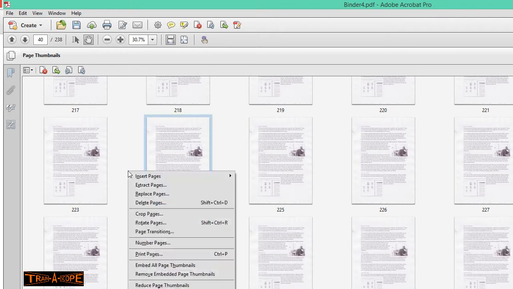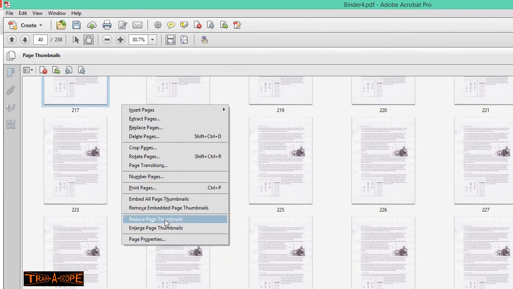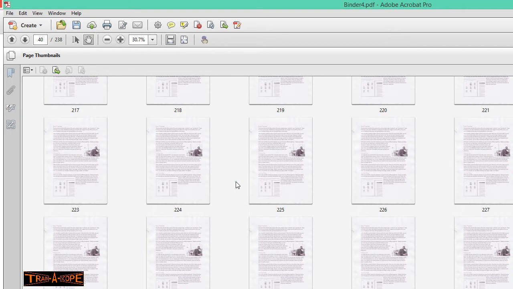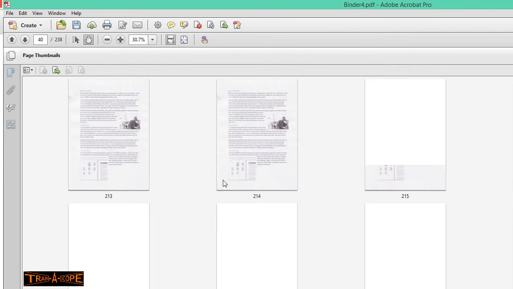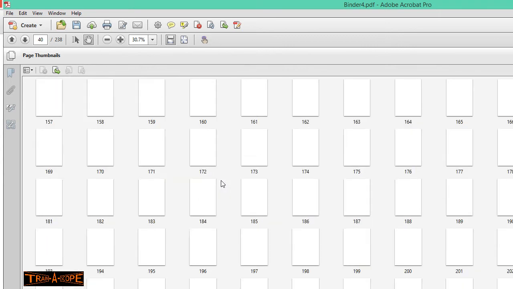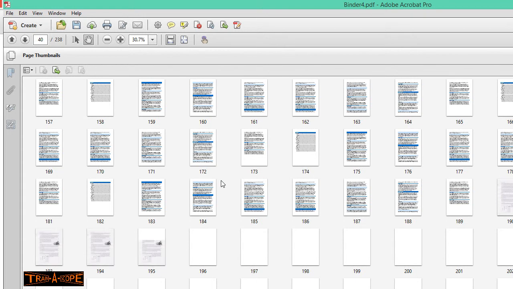The second thing we can do is right-click, not on a thumbnail but in the thumbnail panel, and you'll notice we've got an option to reduce page thumbnails. You've also got an option to enlarge page thumbnails. But what you can also do is hold down the Control key and roll the mouse wheel forward, which increases the size. Roll the mouse wheel backwards, and it reduces the size.